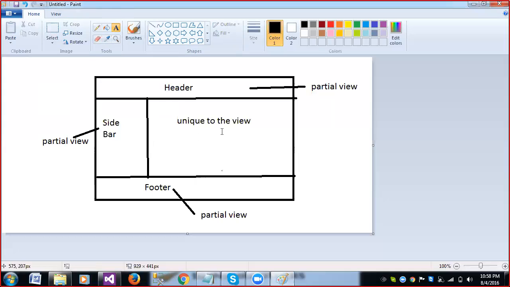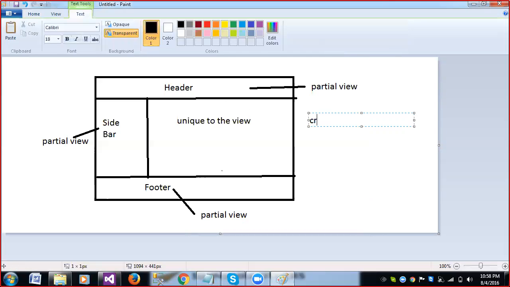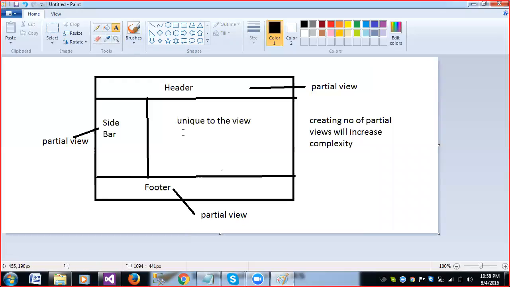And this is whatever we are creating the design page views. What is the problem? This is for creating the number of views. Will increase the complexity. That is the reason we can go for layout. Even though without layouts also we can create.